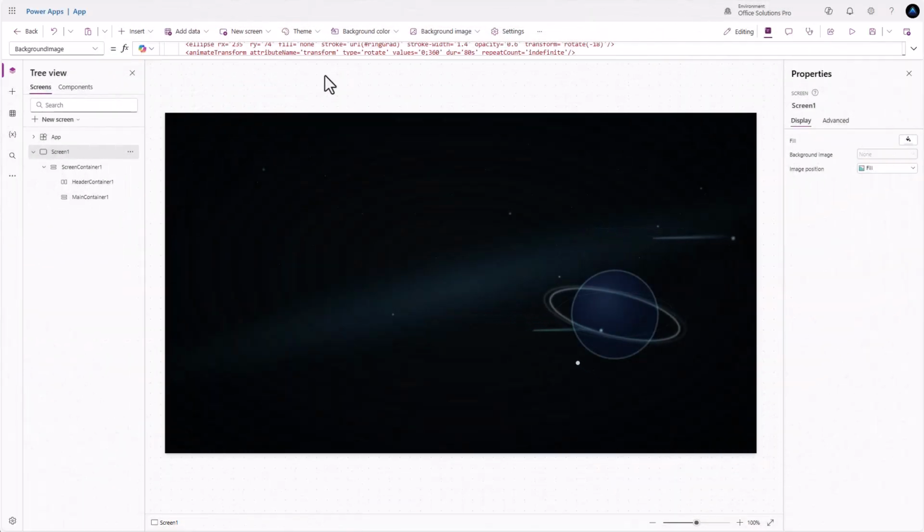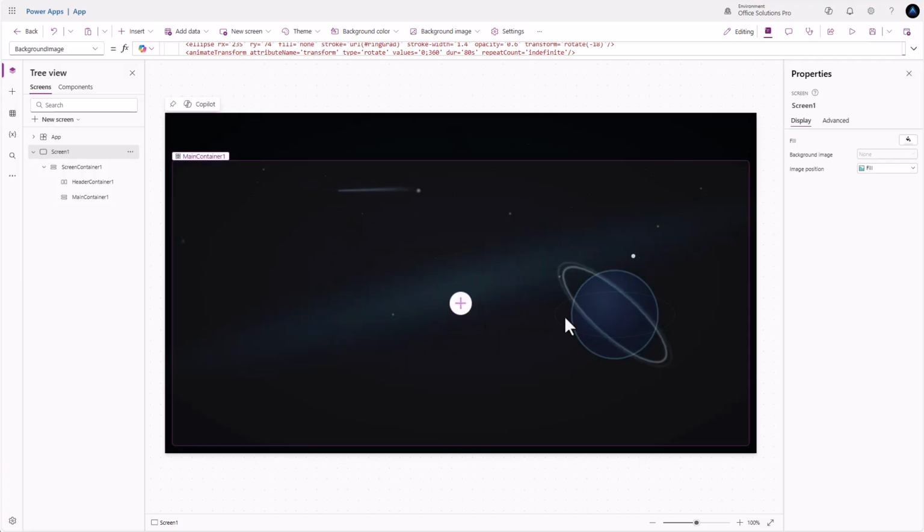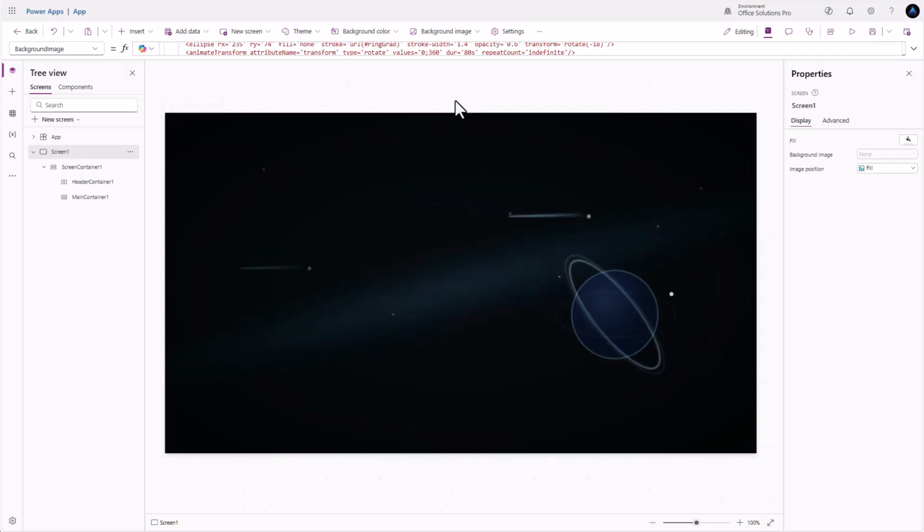In today's video, we're going to talk about how to use SVGs, specifically animated SVGs inside of our apps. In this case, I've got an animated SVG as the background image for this page. I'm going to show you how to set this up, and I'm also going to explain how you could use ChatGPT to create this.